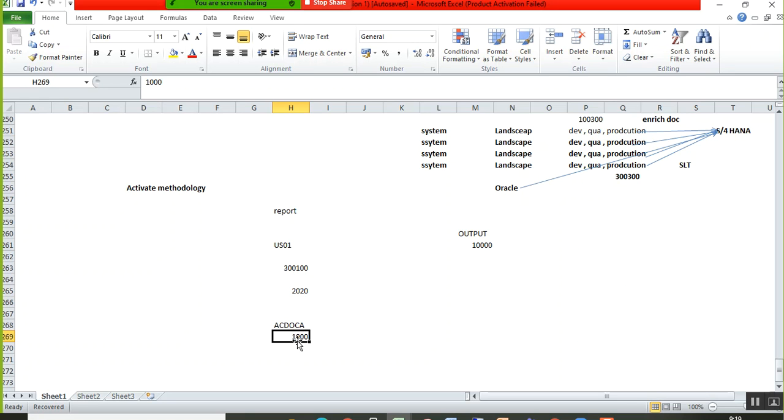Whenever the system fetches 1,000 line items and frames the output on demand, on the fly, meaning from selection screen to output, whenever it is fetching data from ACDOCA, it will immediately do the total and give you 10,000. So this we are calling on the fly. Okay, understood. Thank you.